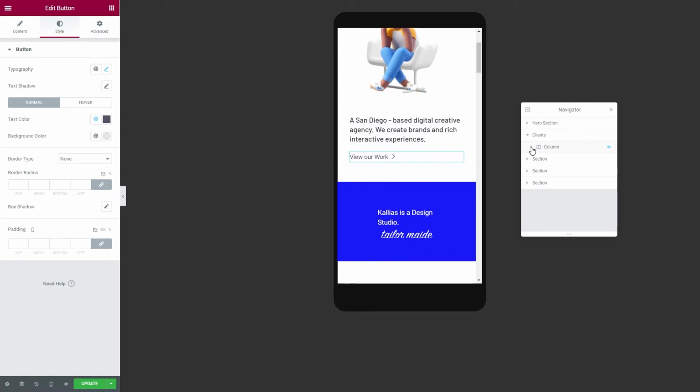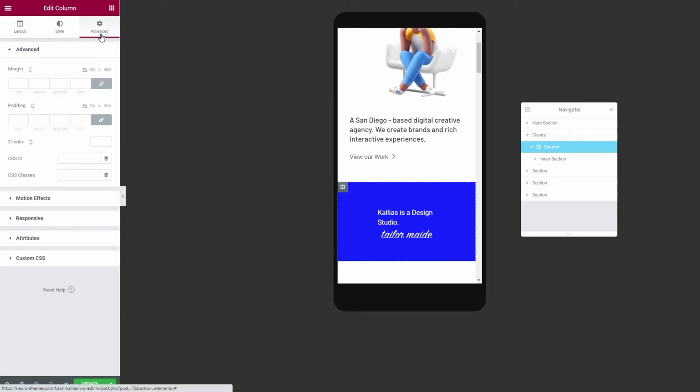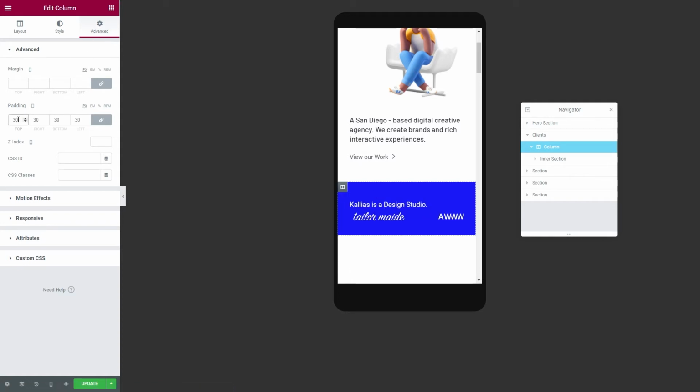Let's open the Columns options. Go to the Advanced tab. This has become a routine. I feel like the mouse moves itself there. Set the padding value of 30 pixels to all corners.